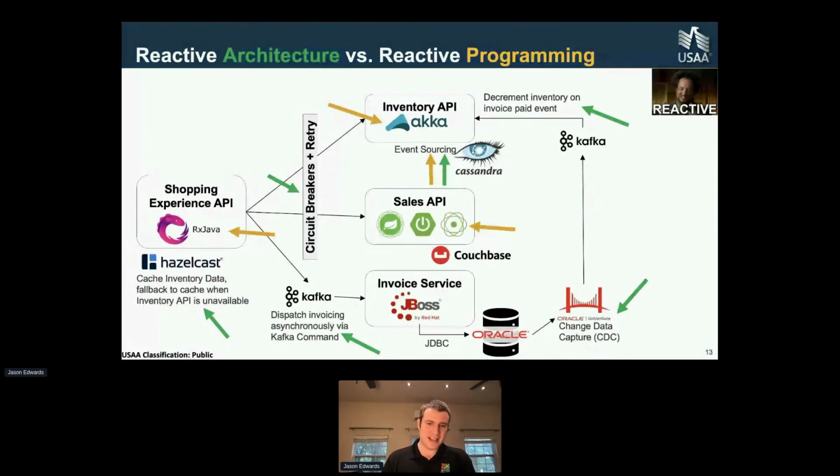But then we have this kind of an outlier down here. We've got a service that was built by a team, and you know what? They haven't seen the light of reactive. They're using a blocking servlet API. They didn't attend yesterday's awesome session about the Oracle R2DBC driver. So they're still using blocking JDBC.